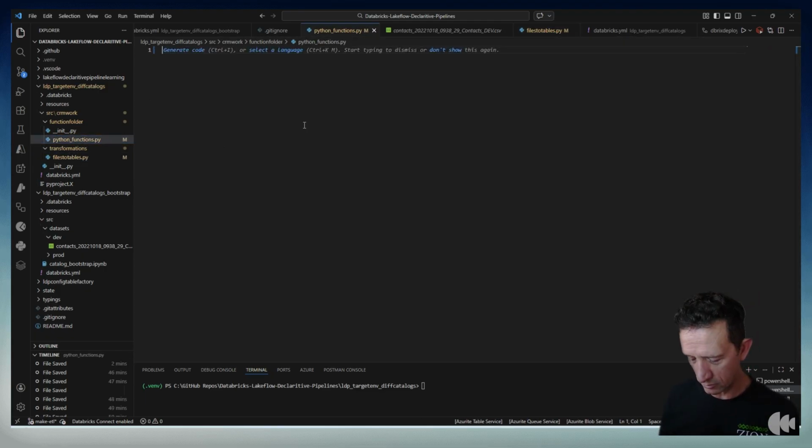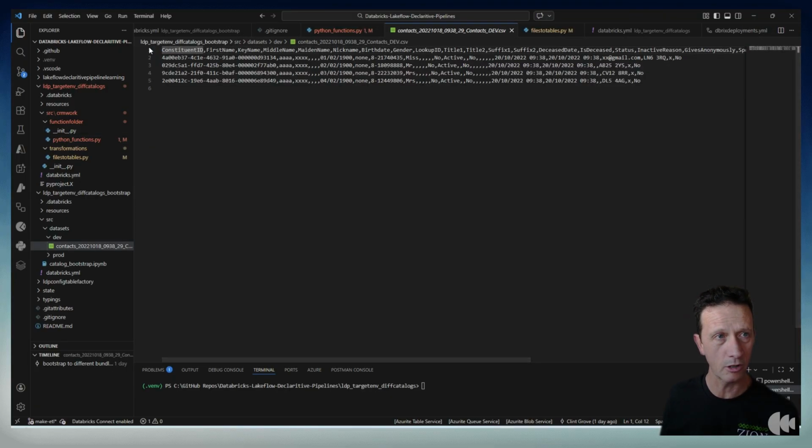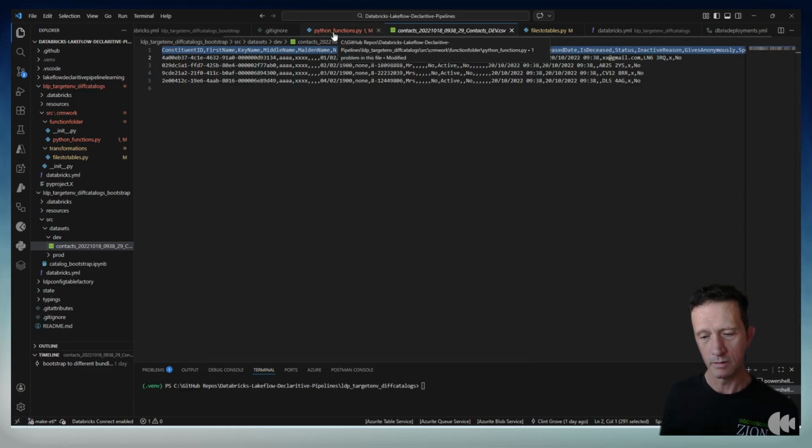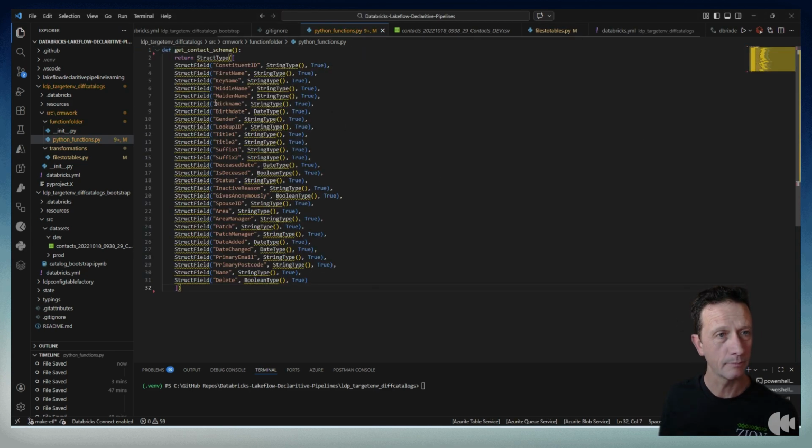What we're going to do is write a function where we declare the schema of this CSV. We'll take all these columns and enforce the schema, so this is what the schema is going to look like, whatever data we pull in from the CSVs. I've copied it already for the sake of time. We'll just put it in here.